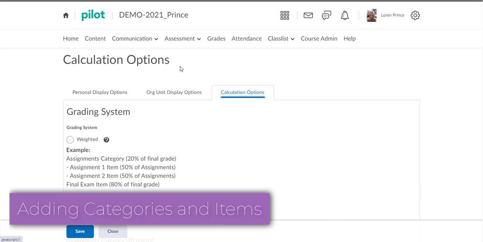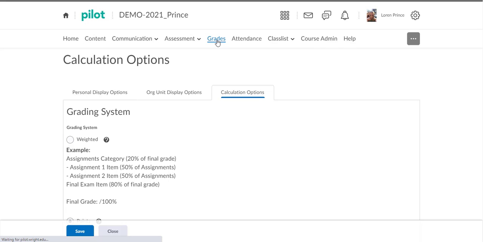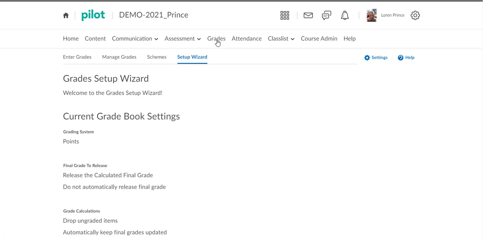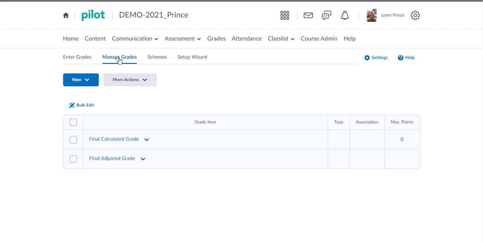Let's add some categories and items now. We're going to select grades from the navigation bar, and then we want to select Manage Grades. From this page right here, we're going to add our categories and items. First, we have to add our categories before we can add items. So we're going to select New and select Category.